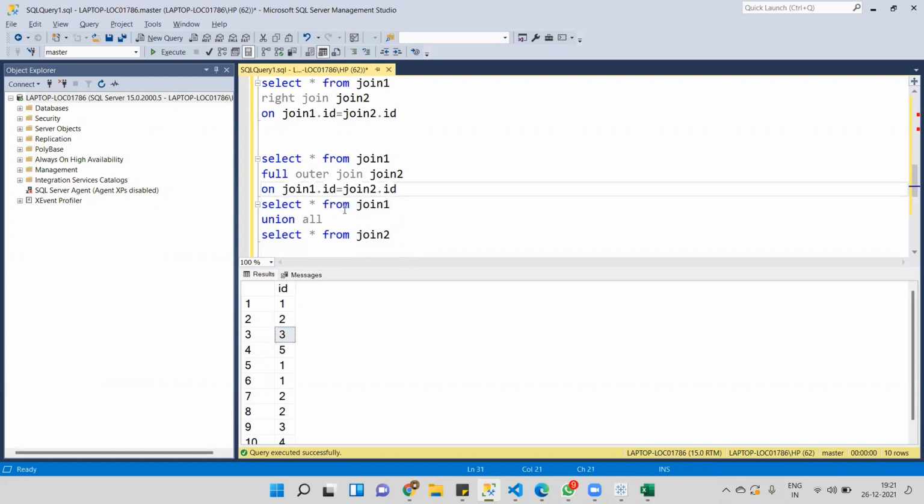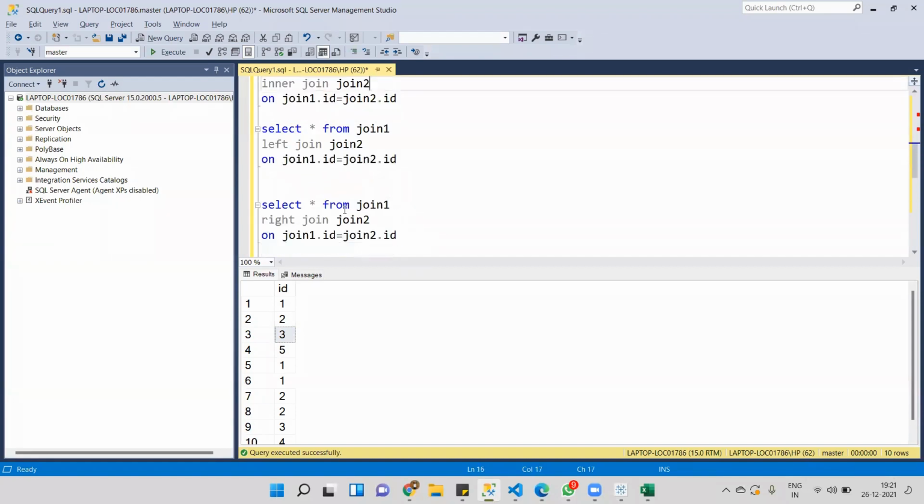So let's focus on the join first. Guys, any question on this? Once we understand how join works in the database, we can easily understand how join will work in Tableau. If this concept is clear here, we can easily understand how it will work in Tableau. So if you have any question, please ask.